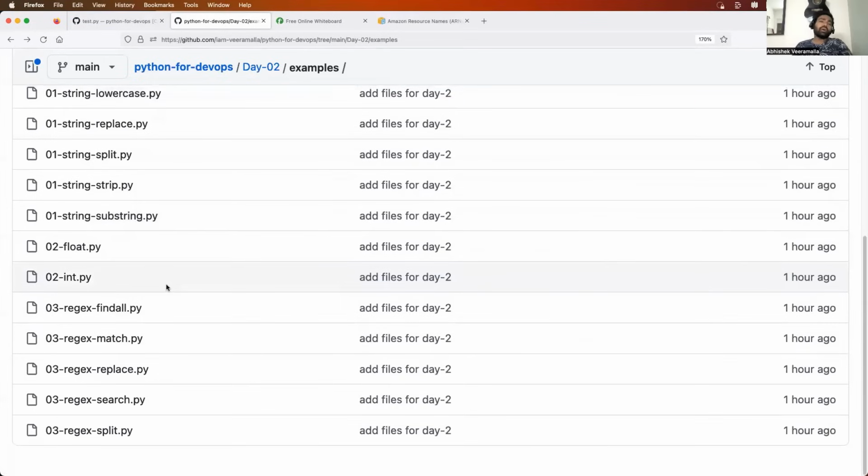Now, coming to another concept that you have to learn here. Of course, you cannot learn this particular thing in detail at this point of time, because regular expressions can be very complicated and you people are very new to the programming language class here, Python for DevOps.